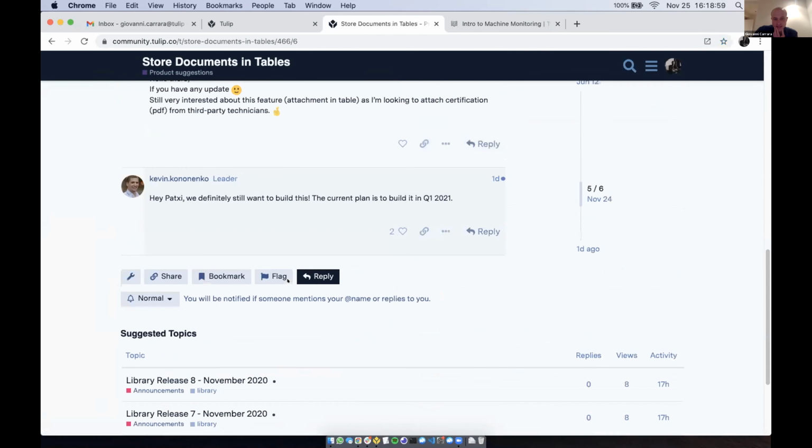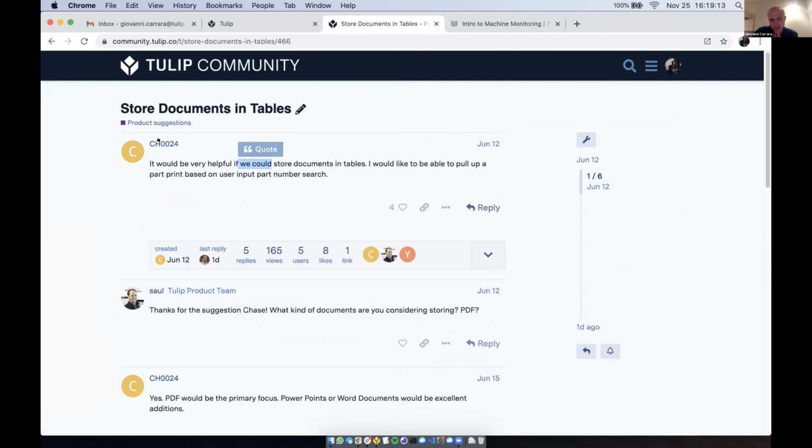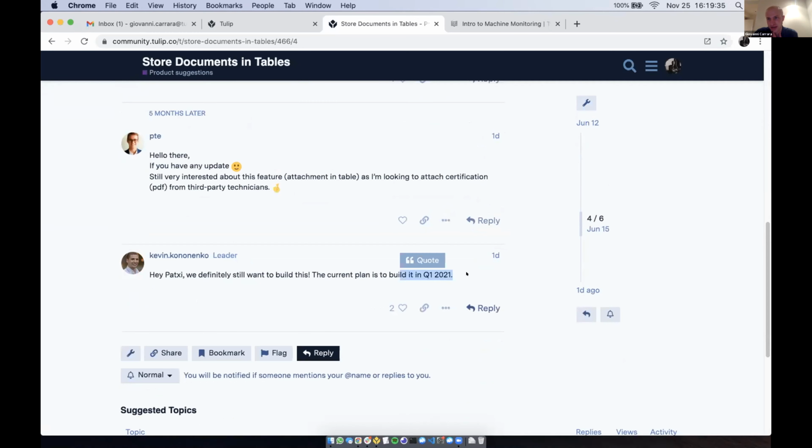The last one I think is pretty interesting is adding other field types to tables. Chase was asking about storing documents, but we'll also be adding functionality to store other things within tables. That's coming in Q1 of 2021, so keep an eye out for that, because it's going to be pretty exciting.